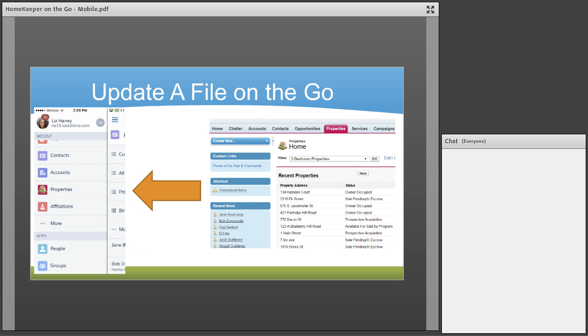Another thing you can do is update a file on the go. So this is an example with the properties object. This is also kind of helpful. This properties menu item is basically taking you to the same place, but a little different looking, as the properties tab. As I mentioned before, this is the list view, and you can actually access that same list view in Salesforce 1.